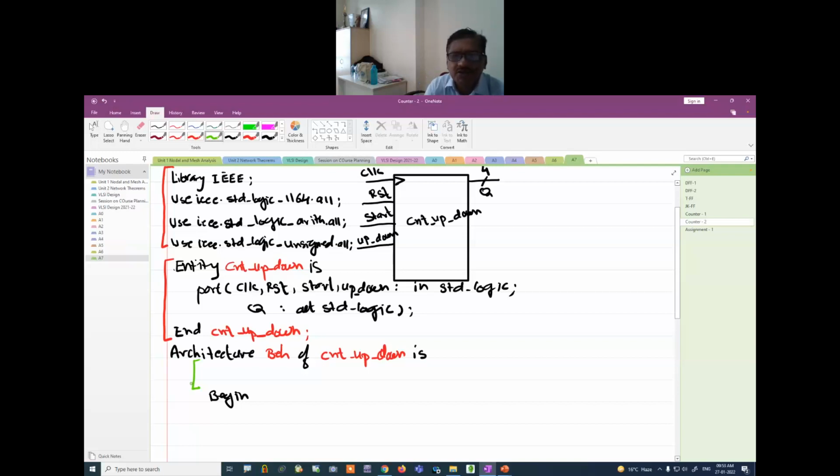But here, the value which we have to count and later assign to Q, this count value I am declaring as a variable, and at the end I will assign the value of the count to the Q. We can do this in two ways. This term may be a variable or this term may be a signal. If this term is a signal, then we have to declare it before the begin of the architecture. If this term is a variable, then it should be declared before the begin of the process.